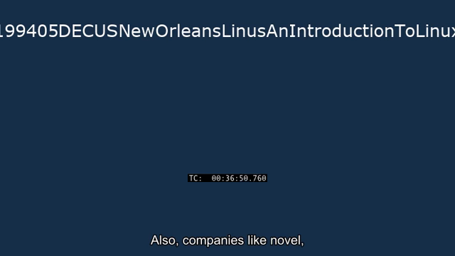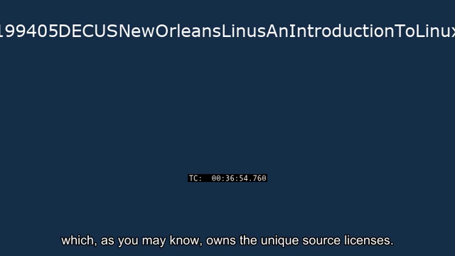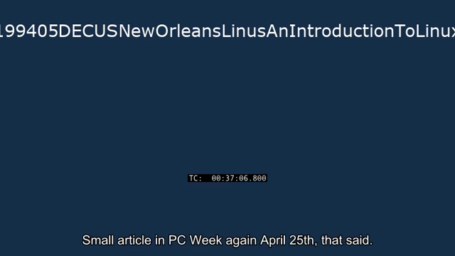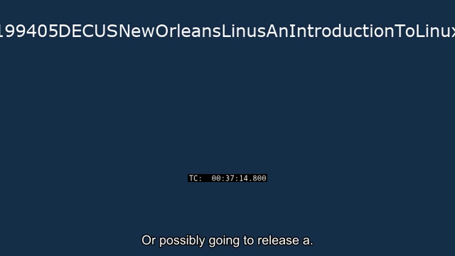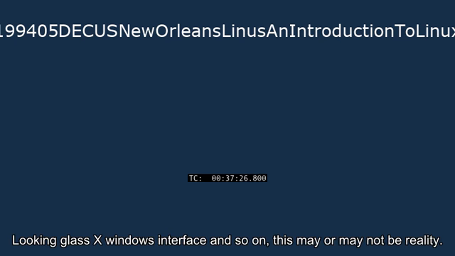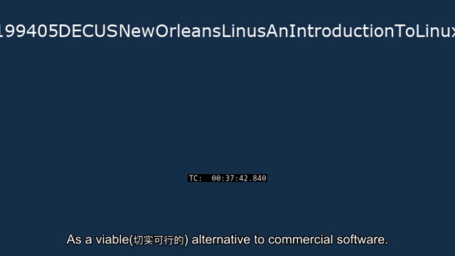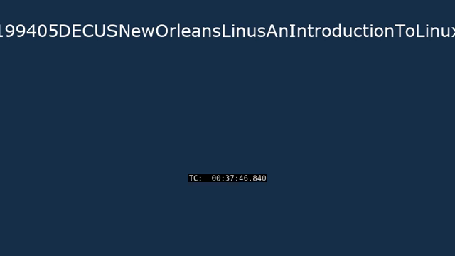Also, companies like Novell, which, as you may know, owns the Unix source licenses. There was a small article in PC Week, again April 25th, that said Novell is actually going to release, or possibly going to release, a CD-ROM containing not UnixWare but Linux, along with a Windows emulator, Looking Glass, X Windows interface, and so on. This may or may not be reality, but it at least shows that people and companies are looking into Linux as a viable alternative to commercial software. I'm afraid that's about it.